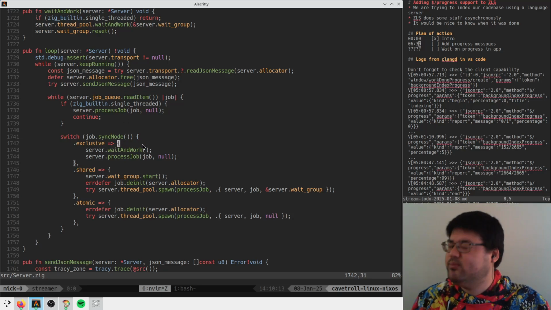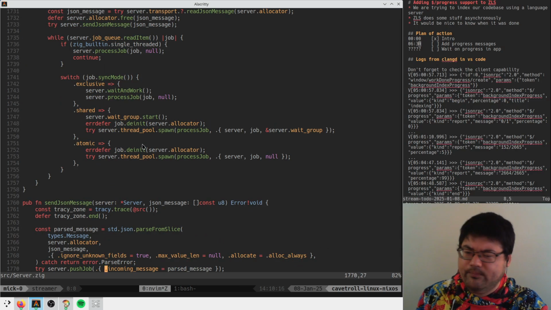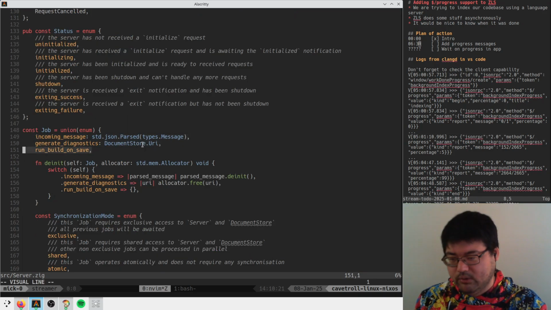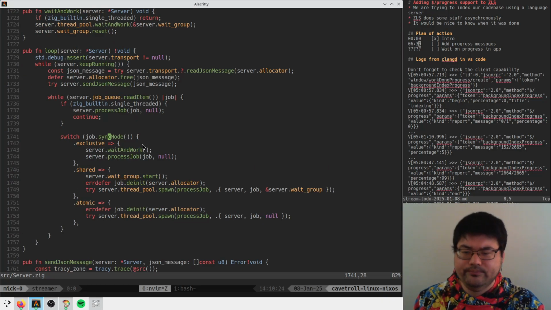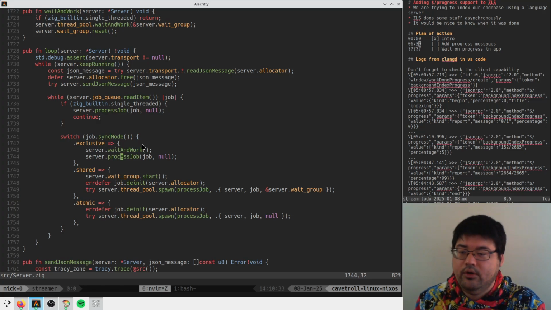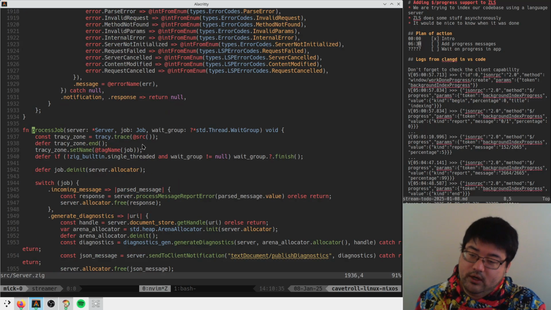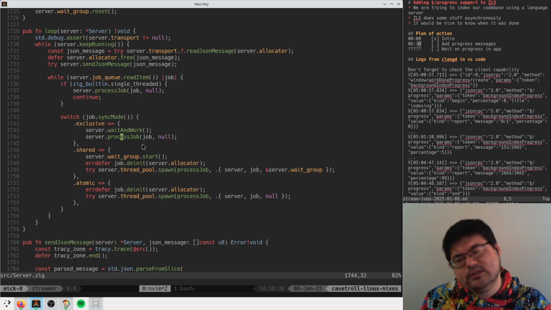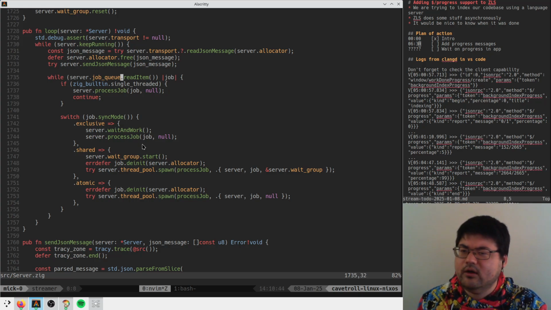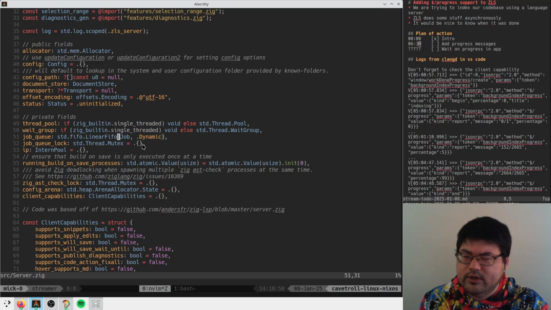Okay, so he has pushed the job of incoming message. So these are the options here. We have incoming message, generate diagnostics, run build on save. Okay, cool. So that makes sense so far. So this guy is eventually going to call process job here. And this seems kind of weirdly synchronous still, right? I don't see any threads right now. So this job queue is literally just a FIFO.